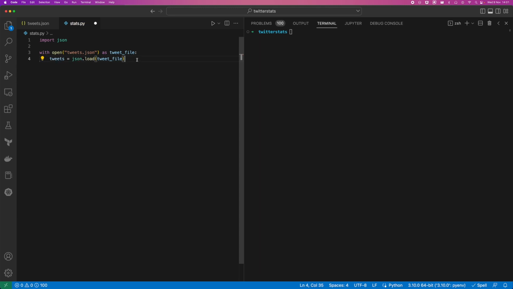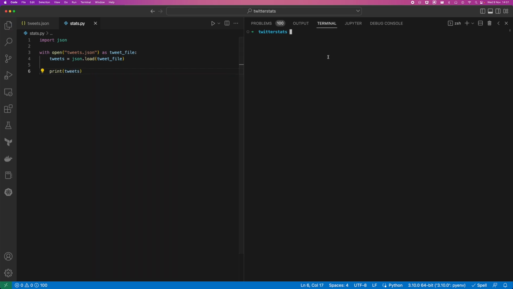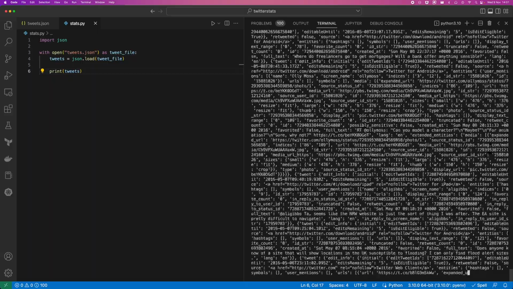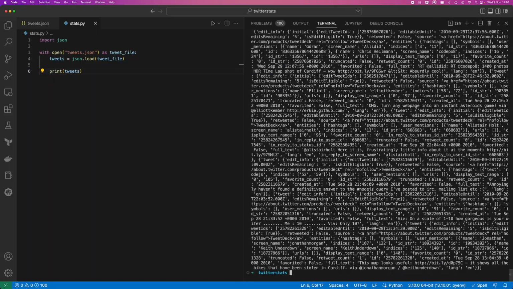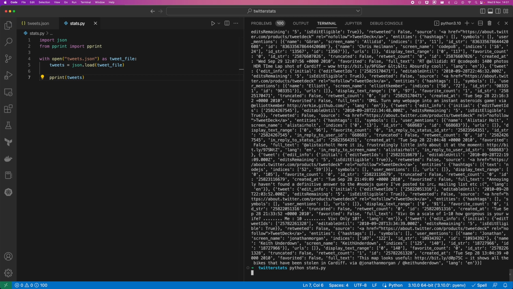So if we print that out, run that script, oh no, python. And so we've got the data in our tweets. That's not particularly nicely formatted, so what we're going to use is pprint. So from pprint import pprint. There we go, pretty printer. And then hopefully that will look a little bit nicer for you to deal with.